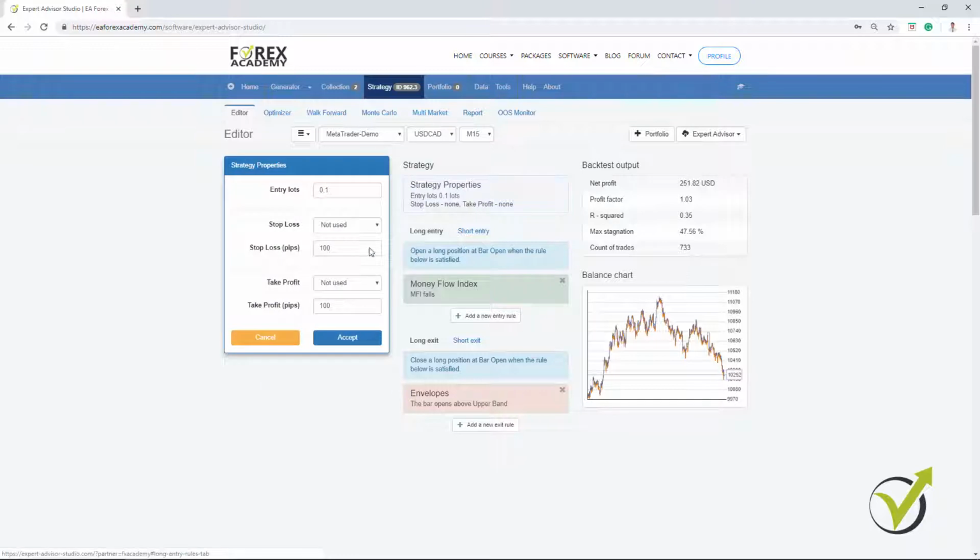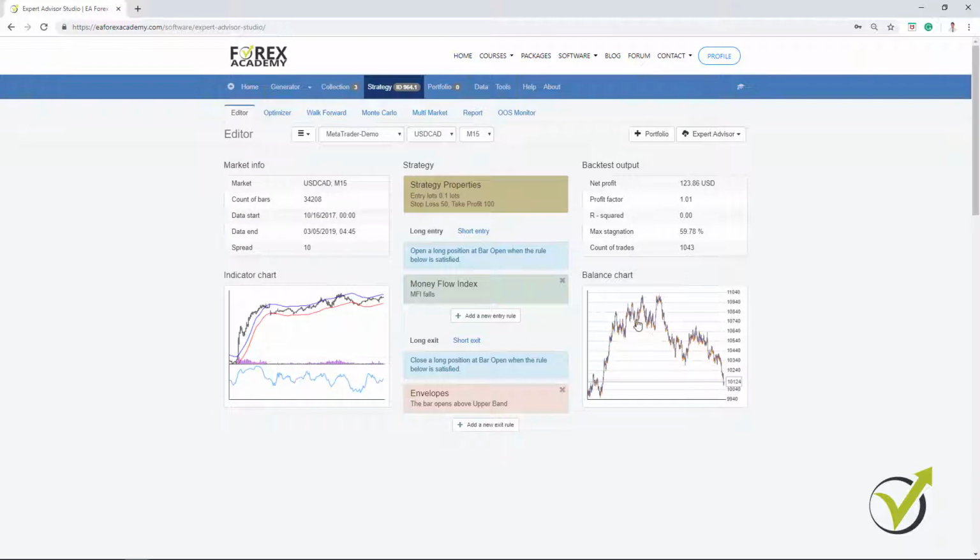Alright, now I can add as well stop loss and take profit. For example, let's add a stop loss of 50 pips and a take profit of 100 pips, and I click on accept, and you see there was a small change. So this thing really saves us time.